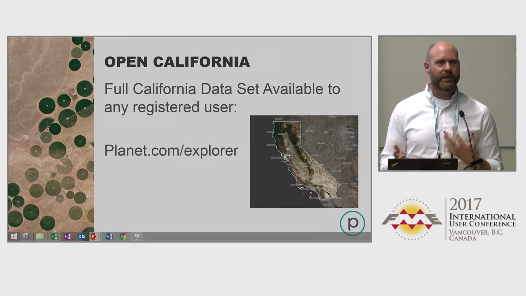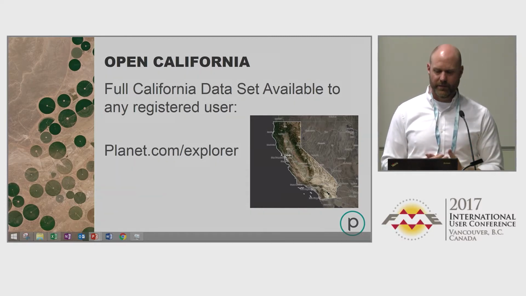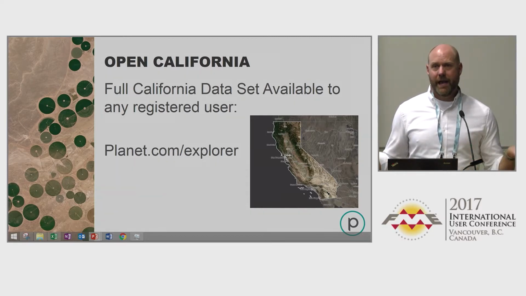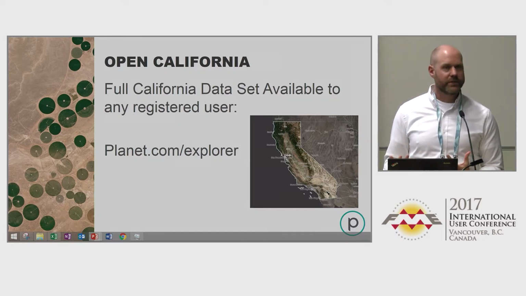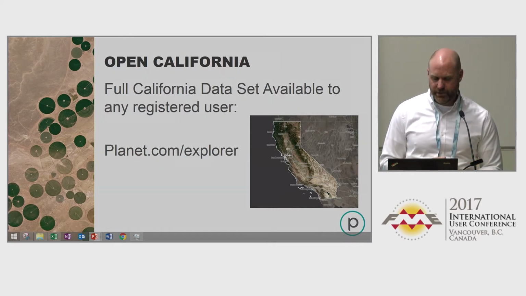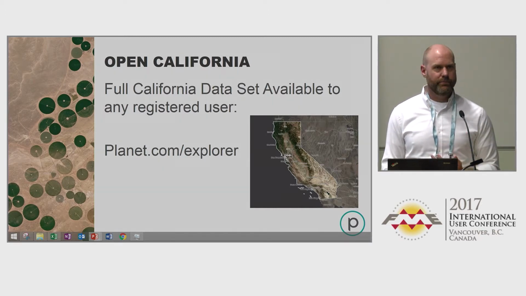So we have this Open California. This is that free example that I talked about. Anybody can have full access to California. It's a really good way to dabble and understand, what can I get out of this data? What's the value of daily imagery to me? Especially for people who may be trying to build or prototype tools or applications.